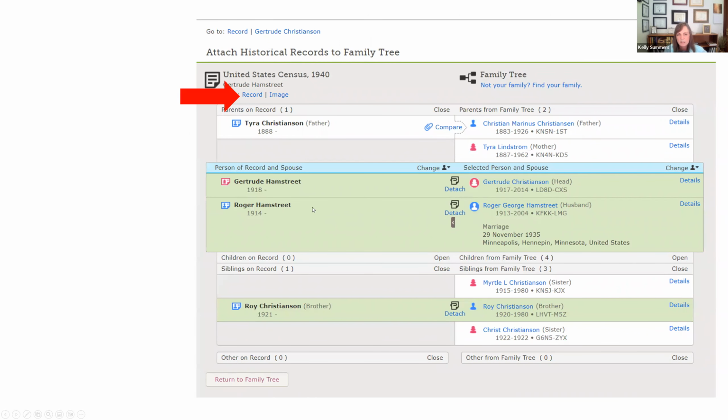Here we see that these people were all attached, but once I opened up this area for the parents, this was not attached. And you see that it's trying to attach this person. This is listed as a male, Tira, and it's trying to attach it to Christian, who is a male.